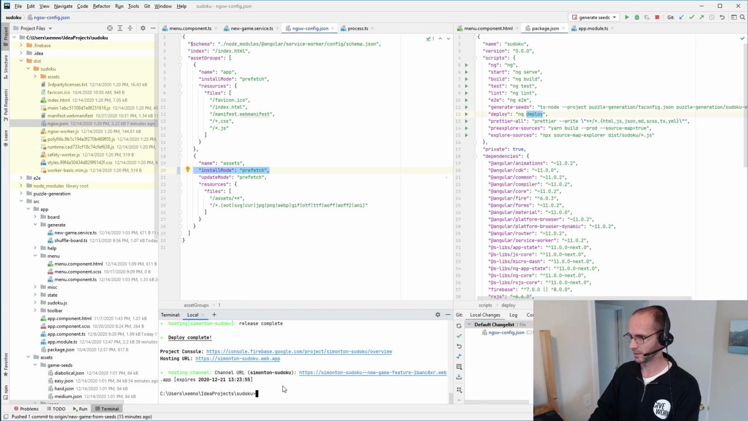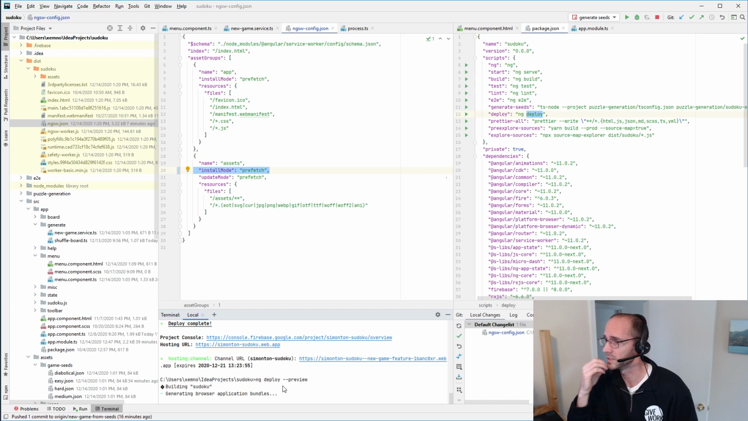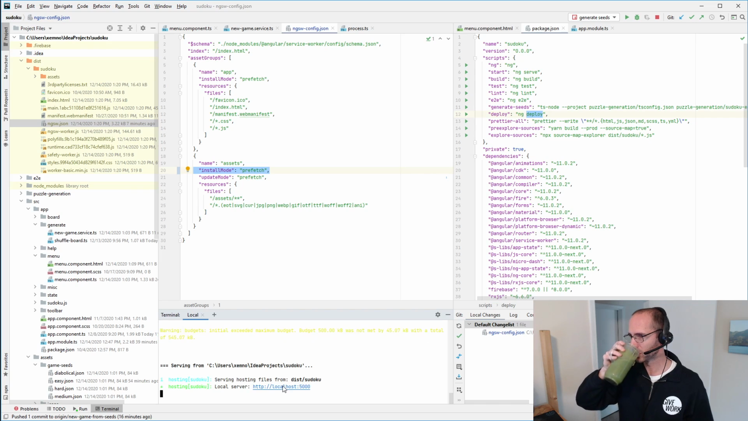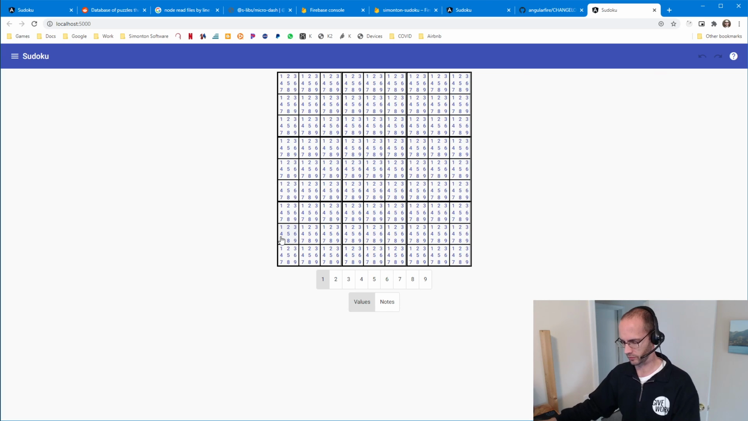Let's try that ng deploy preview and see if that goes to a preview channel. Okay, it didn't complain. It's actually building. We'll see if this deploys to production or if it deploys to a preview URL, preview channel. Oh, it's some sort of localhost preview. Okay, that's not what I wanted.